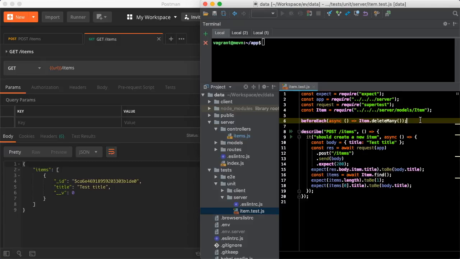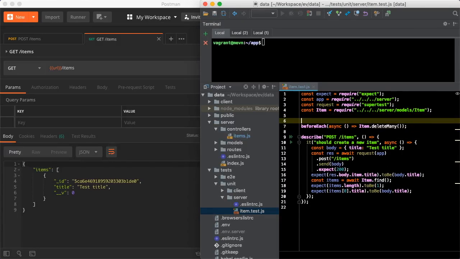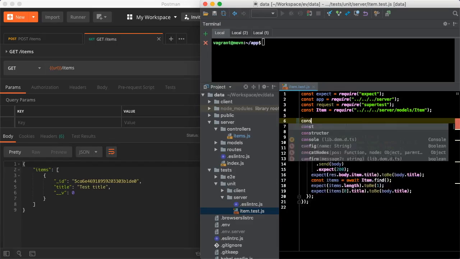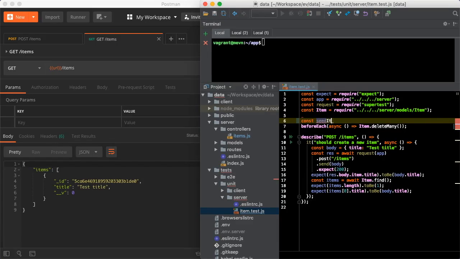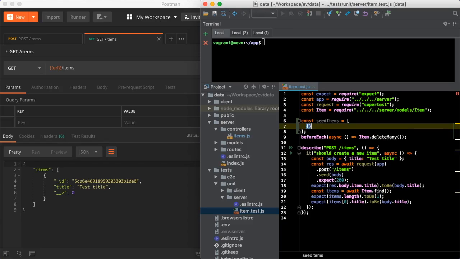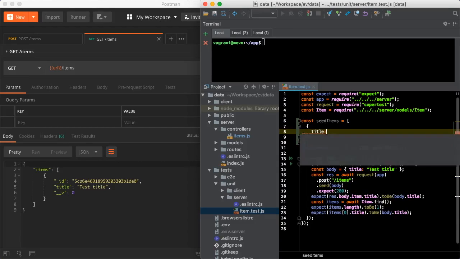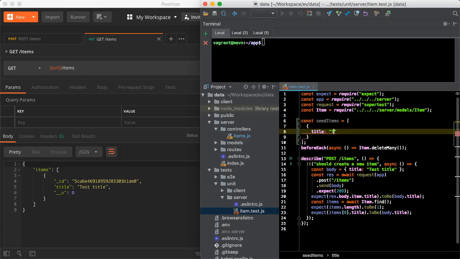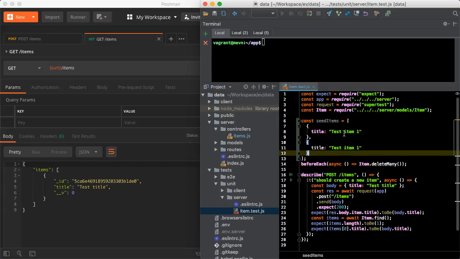So to begin with, we're going to create an array of seed item objects just above our before each hook here. So we're going to go const seed items, and we'll assign that an array. Now we're going to create two objects inside of this. The first one is going to be an item, and it's going to have title test item 1, and we'll create another one, and we'll just call this one test item 2 like that.